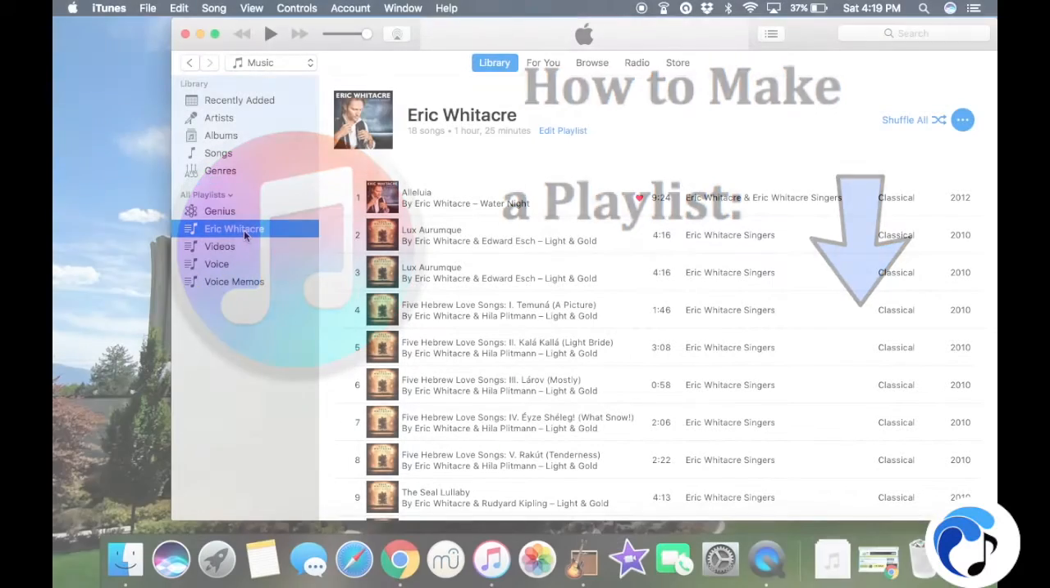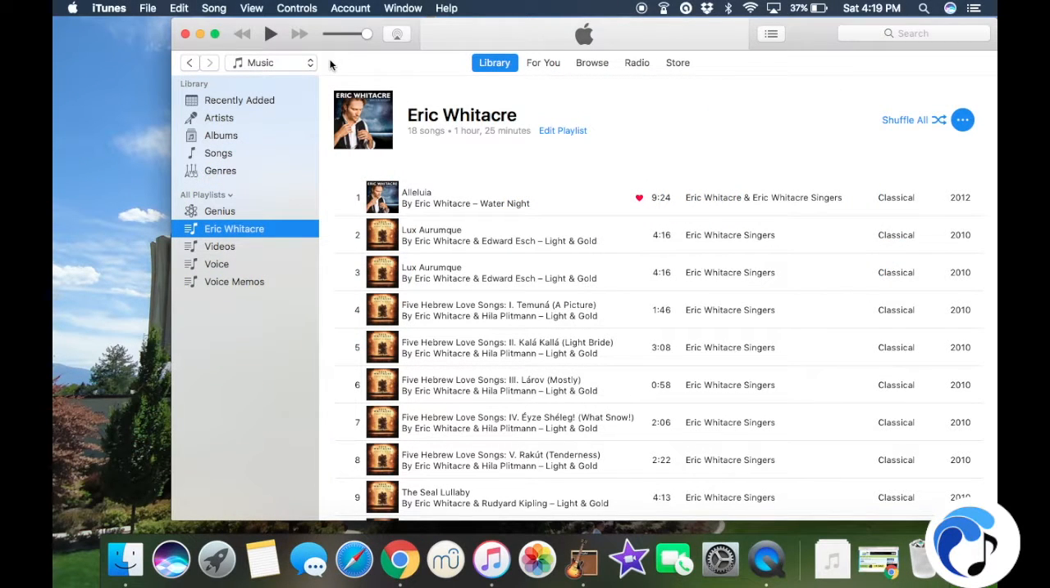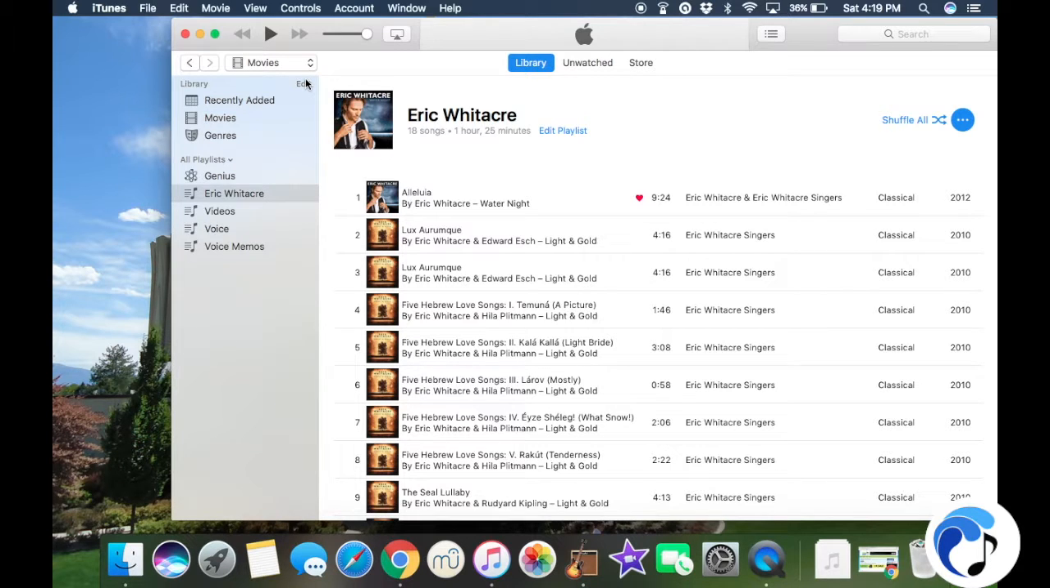If you have videos, podcasts, or movies in your library and are wondering where to view them, you can go to the top to Music and click down on what option you would like to view. If you don't see the option of media you're looking for, you can edit and select or deselect what you would like.